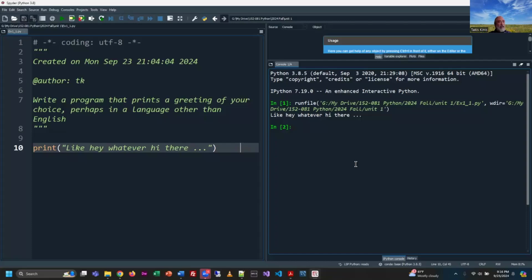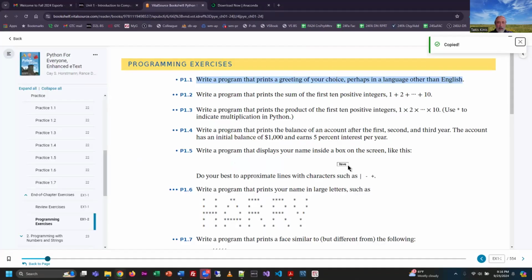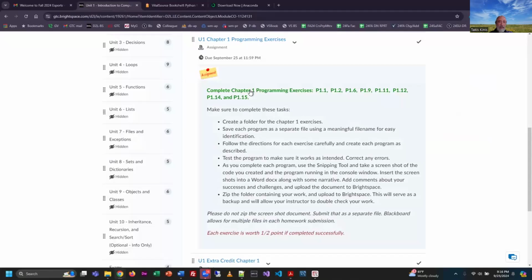So now let me show you how to take this exercise and part of the process of submitting it, you will notice, and I want you to always make sure you read the instructions for assignments, right? So let's read through this really quick just so you guys have a lay of the land. So make sure to complete these tasks. Create a folder for the chapter 1 exercises. You call it whatever you want. Save each program as a separate file using a meaningful file name for easy identification. Your call, right? I prefer it's not Untitled 1, Untitled 2, but if that's what you choose, that's on you, right? Don't come crying later when you can't find it, right?